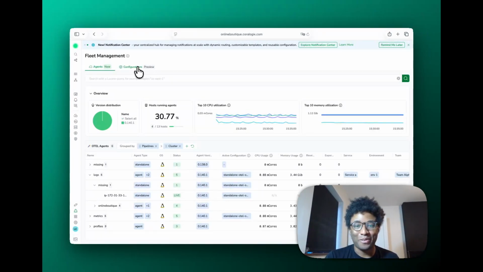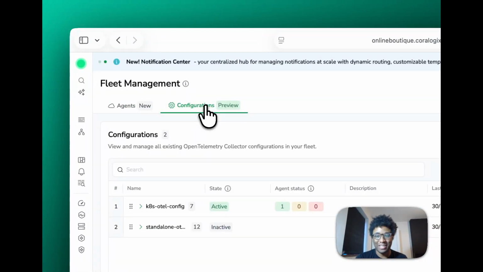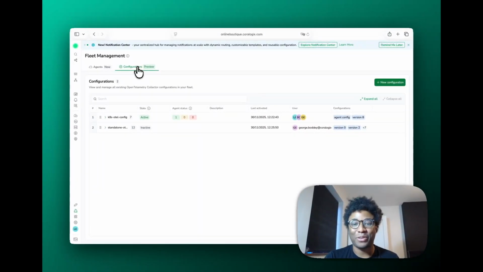The second part of our Fleet Management is remote configuration, available on the Configurations tab. Instead of managing separate config files for every cluster or host, you define configuration once in a configuration group. Configuration groups are evaluated in order, so the table also shows you the priority of each group. More specific rules can sit above broader ones, giving you fine-grained control over how configs are applied.